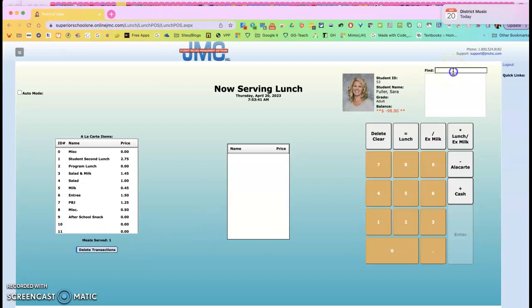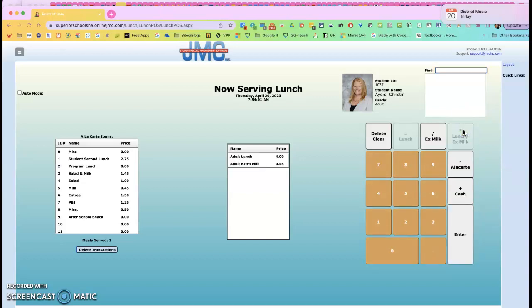If they get just a milk, like kids who bring a sack lunch, let's see if I can just find somebody that just brings a sack lunch and wants a milk. Don't look at this because it's different on the PC, but you would hit the star and enter for that. So then nothing changed because they didn't actually get a tray.